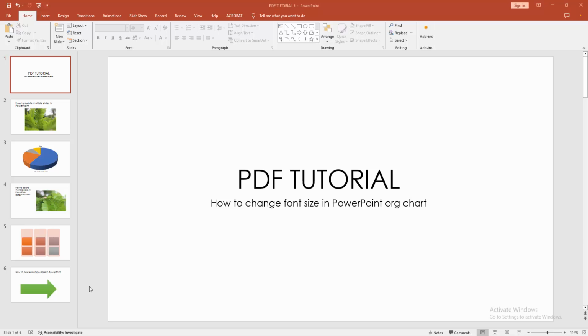In this video, I am going to show you how to change font size in PowerPoint organization chart. Let's get started. At first, you have to open a PowerPoint presentation. Now you want to change the font size of organization chart.